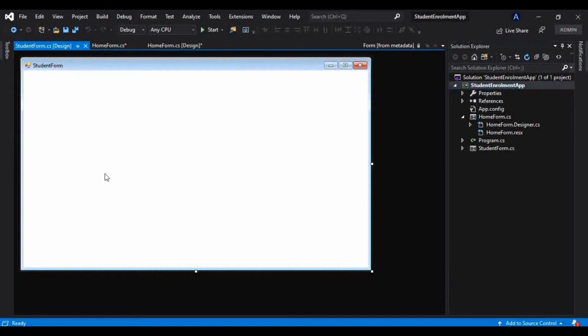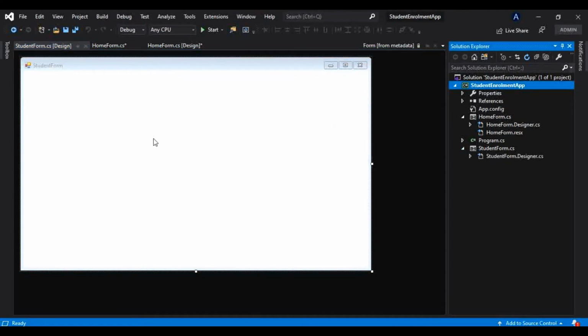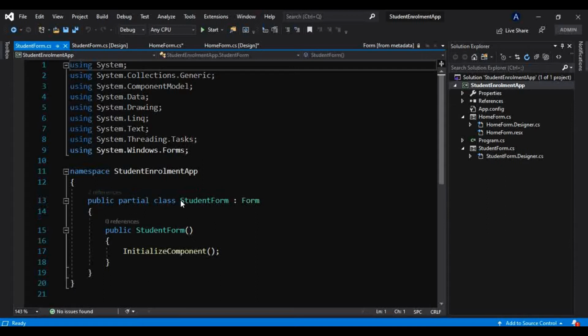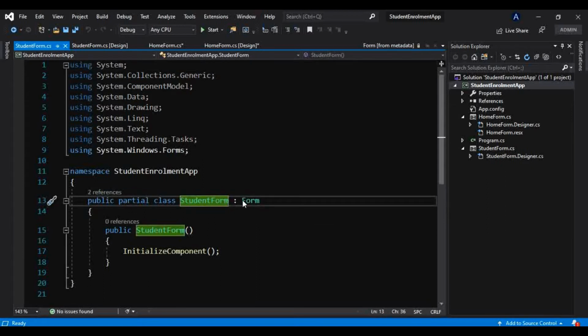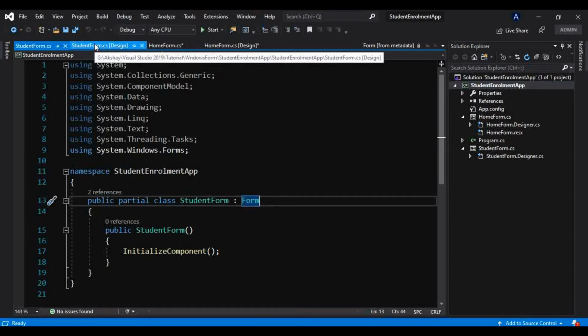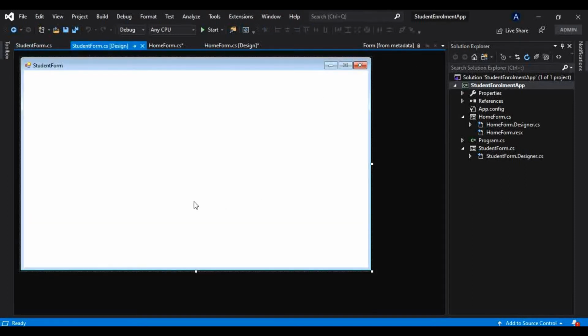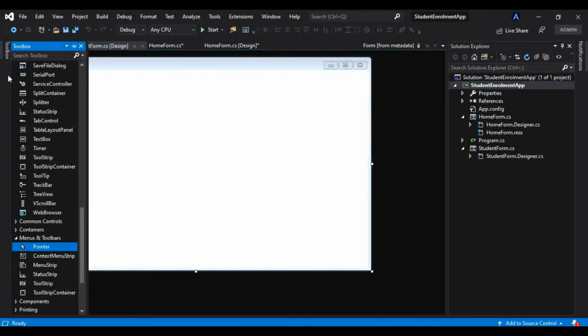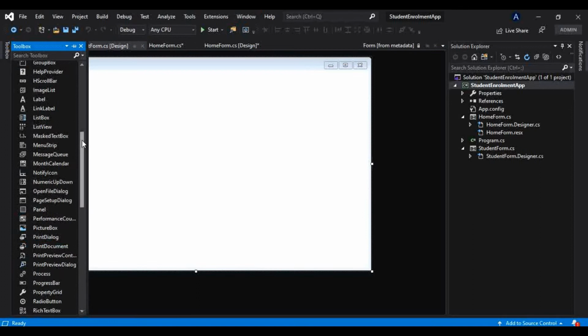Okay, so we got this StudentForm, and for this also a class is generated, that is StudentForm. If I right click on this and go to View Code, this class is already generated, and it automatically gets inherited from that Form class, because it is required for this form to be generated. Okay, now in this I want some labels and buttons.